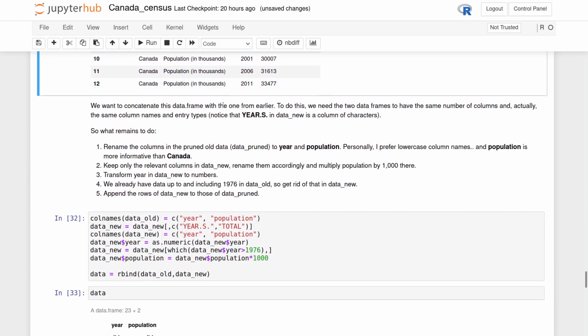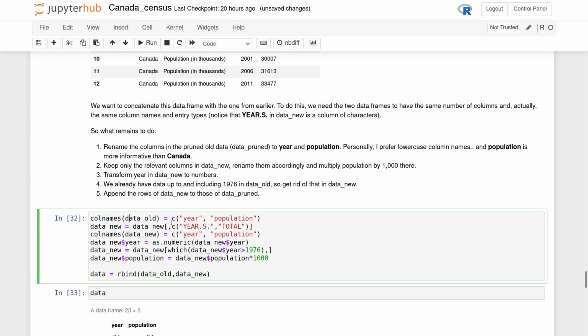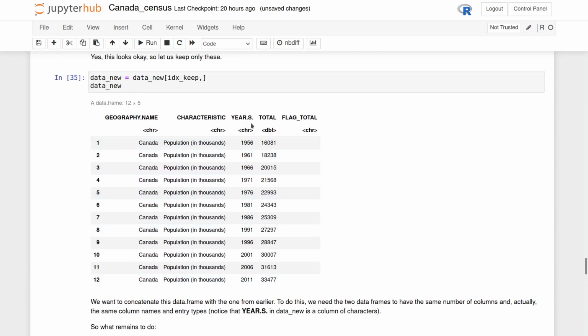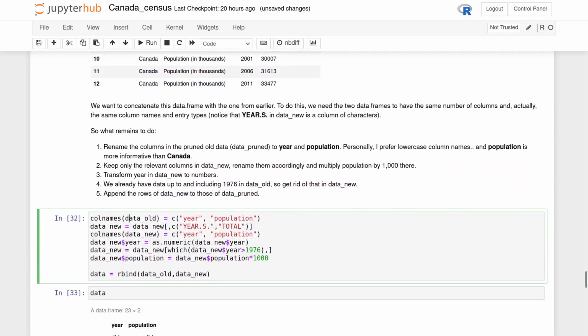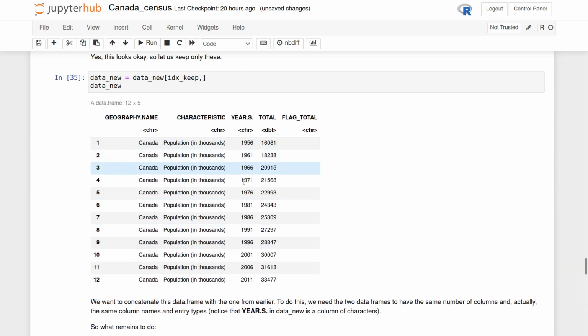So what I'm going to do is the following. First of all, in the old data set, I'm just going to say the columns are year and population. I prefer that rather than year and Canada. In the new data set, I'm just going to keep those two columns here, years and total, and I'm going to give them the same name as in the old data set. This way I'm good. I am going to make the years numbers in this table.